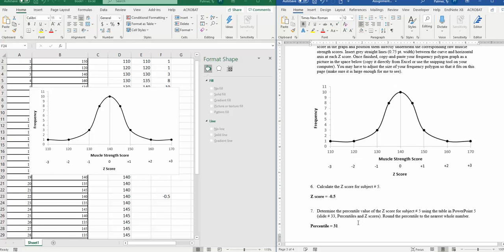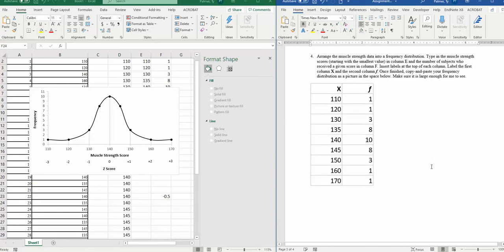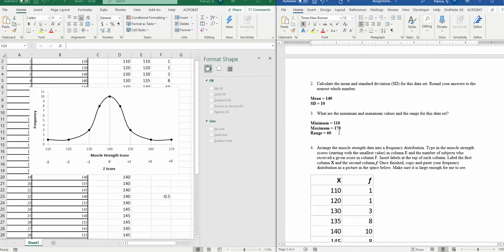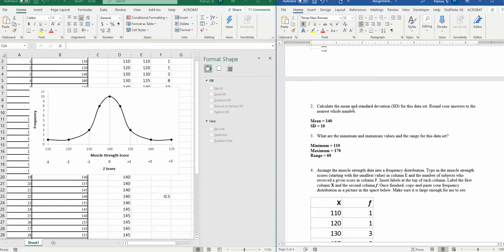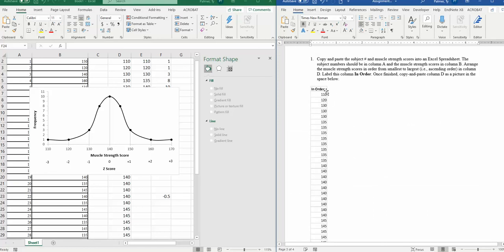But now that we've calculated the percentile, we got the z-score, we've got our nice frequency polygon graph with the z-scores included. We did our frequency distribution, we've got our min, maximum, and range values. We calculated the mean and standard deviation. We placed the data in order, which helped us in creating that frequency distribution.